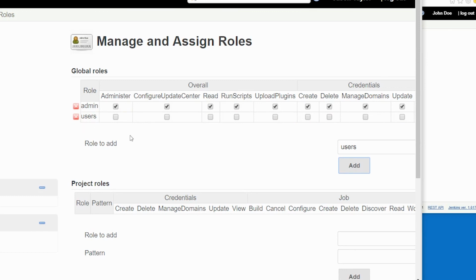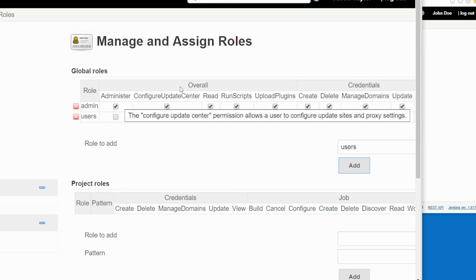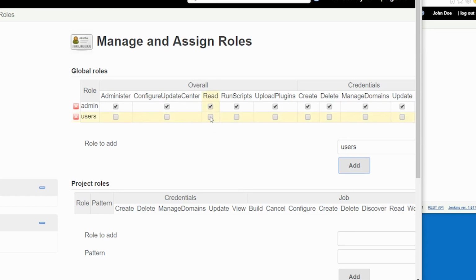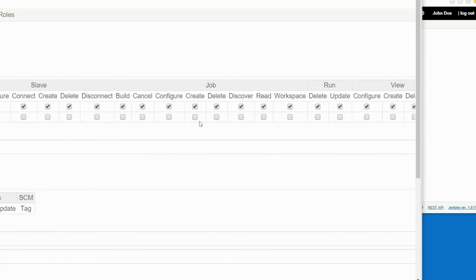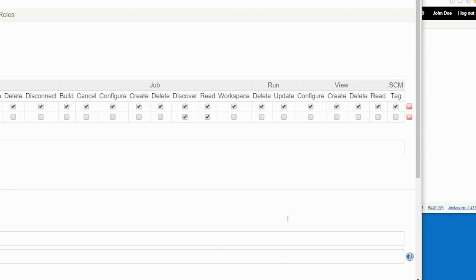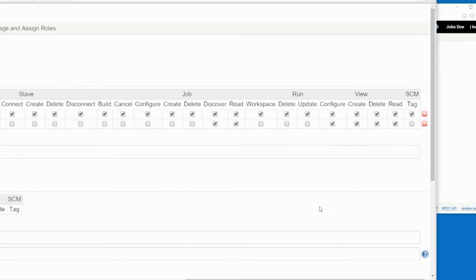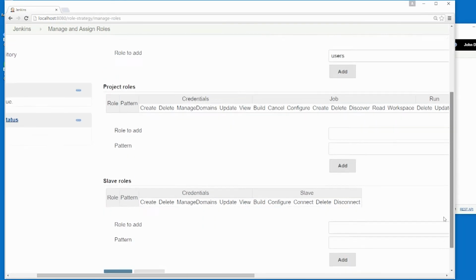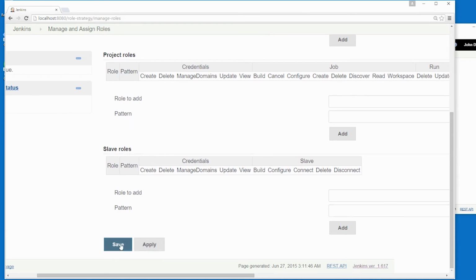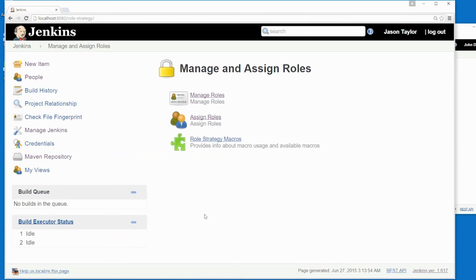Now we need to click the items in order to assign rights to that particular role. Under the Overall section, click on Read. That will allow the user to log in. Also, let's scroll all the way over. Under Job, click on Discover and Read. Under View, check Configure, Create, Delete, and Read. Great. Now that we've done that, we need to save our changes, so scroll down until you find the Save button. Then click Save.